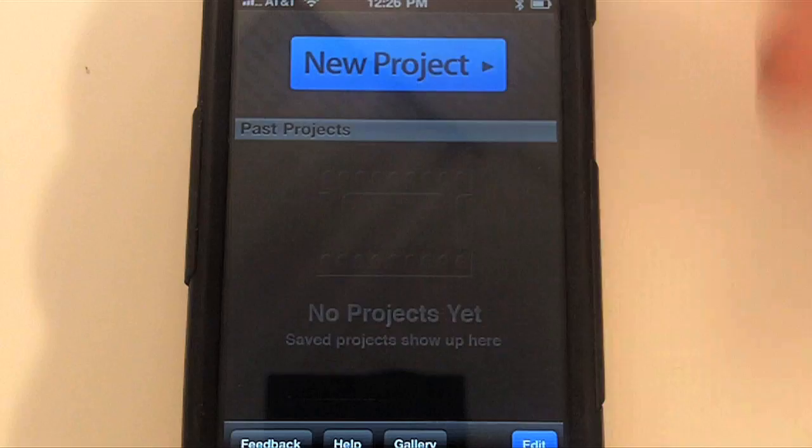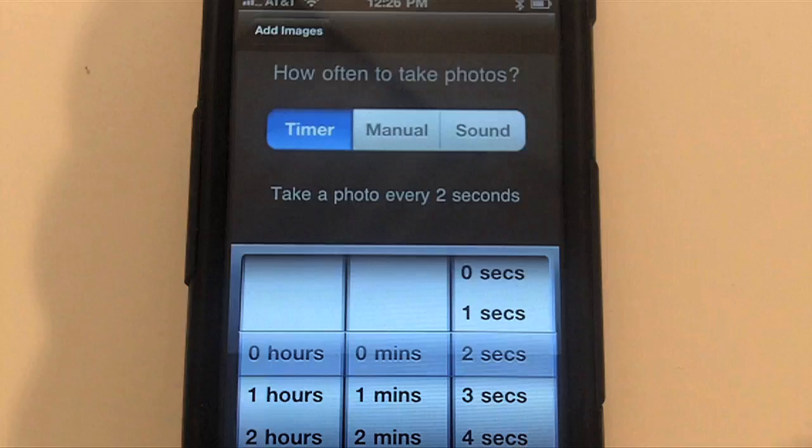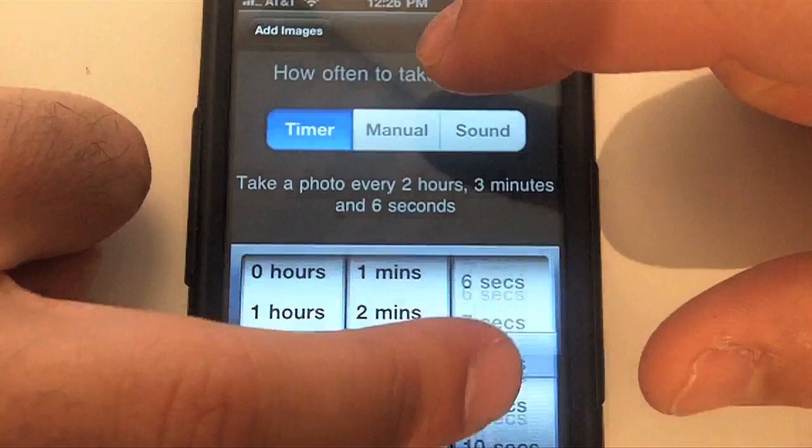So for time lapse, you can actually set the intervals to decide on how often you want it to take it. What are some of the choices? One shot every second. Look at that. Two hours. You can also set it to do it manually, where you do it yourself. They recommend that you have your iDevice plugged in so that you don't end up running out of battery.